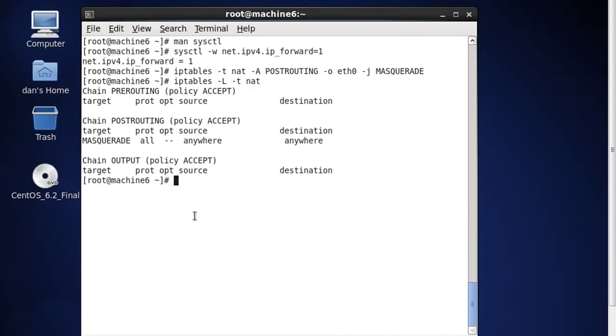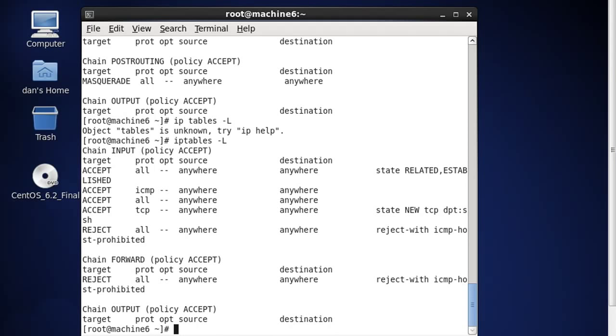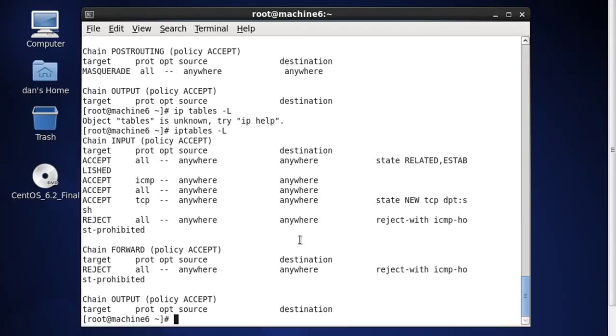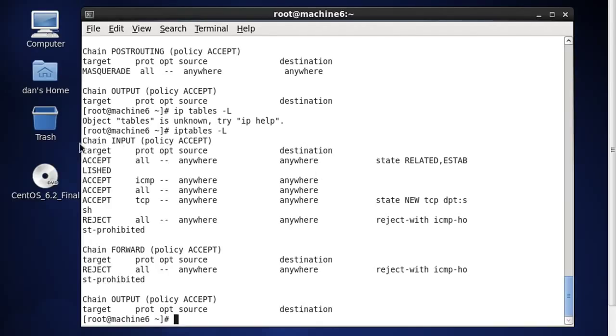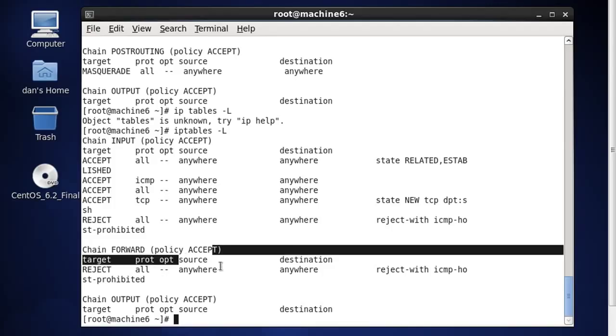So what we'll do is, let's take a quick look. So we'll say iptables -L, and we'll take a look at our tables. And you can see here that on our input chain, we have a reject message, reject all from any source to any destination, right? And we also have on our forwarding policy, which would mean forwarding right through the router essentially, a reject all protocols, from source anywhere to destination anywhere.